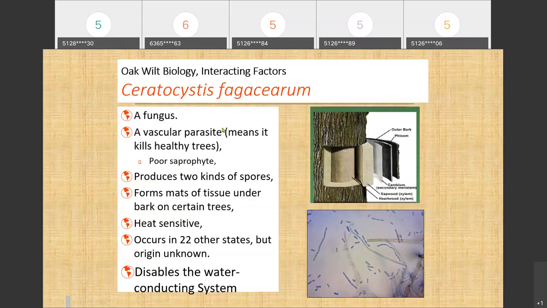It produces two kinds of spores. It forms the mats of tissue under bark on certain trees, which are really the oak tree, the red oak trees. It is heat sensitive, and it occurs in 22 other states, but the origin is unknown where it came from. Disables the water conducting systems of the trees.